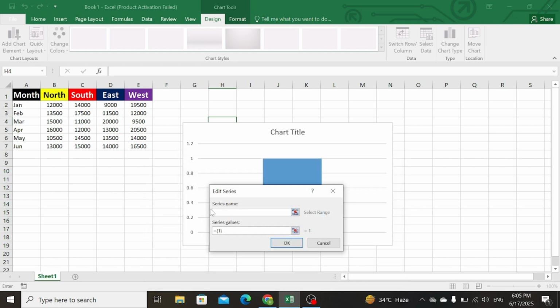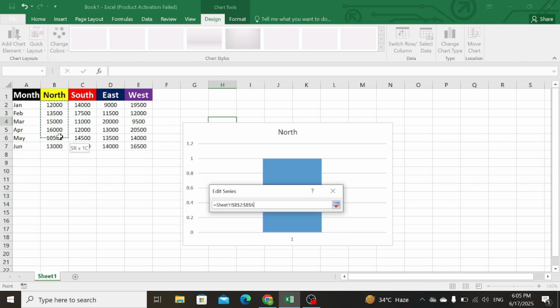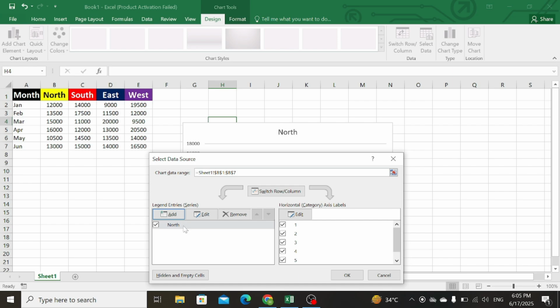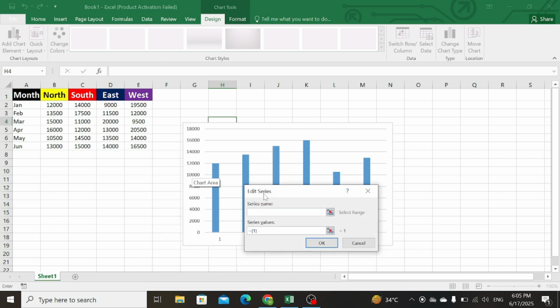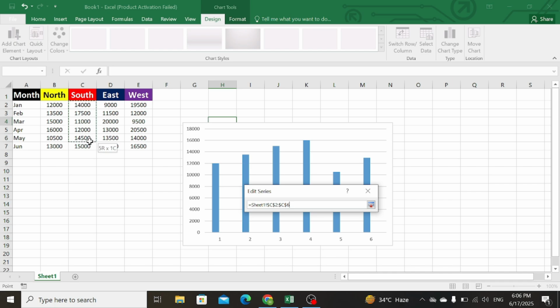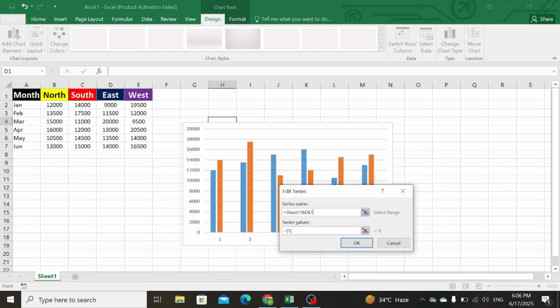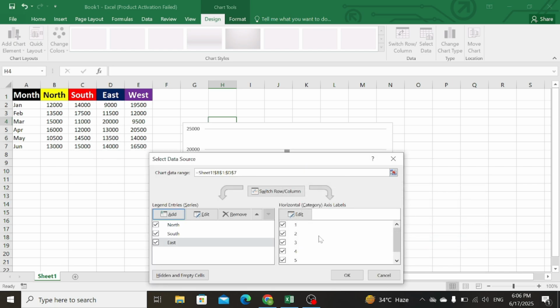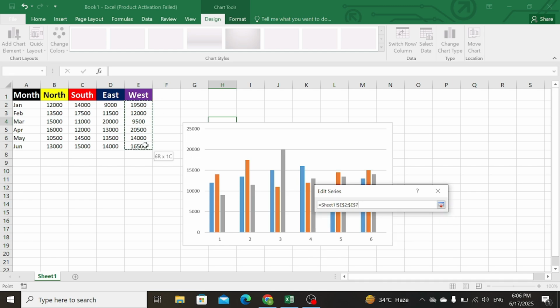Firstly, give the name of the series. The name of the series, for example, North, this is the first series, that is the Y-axis. Then click below and select Values. Click OK. Then again, click the Add button, select the series name, that is South, and select the values. Click Add again and follow the same steps for the remaining.